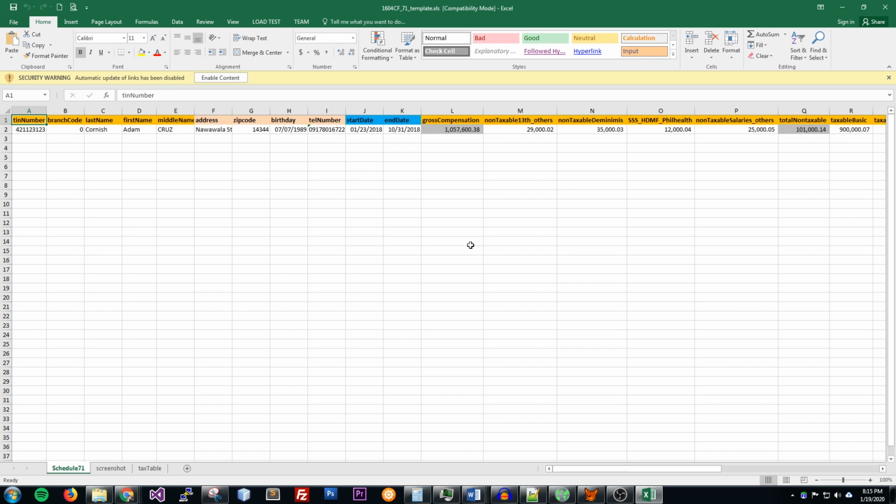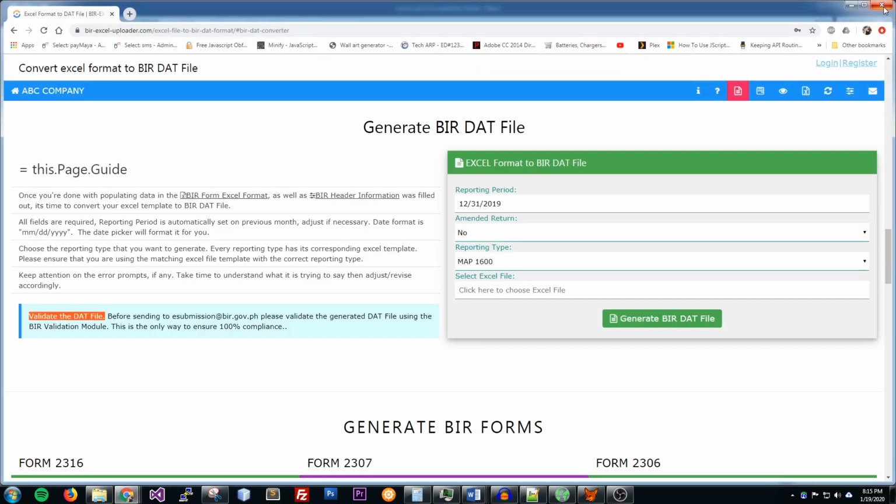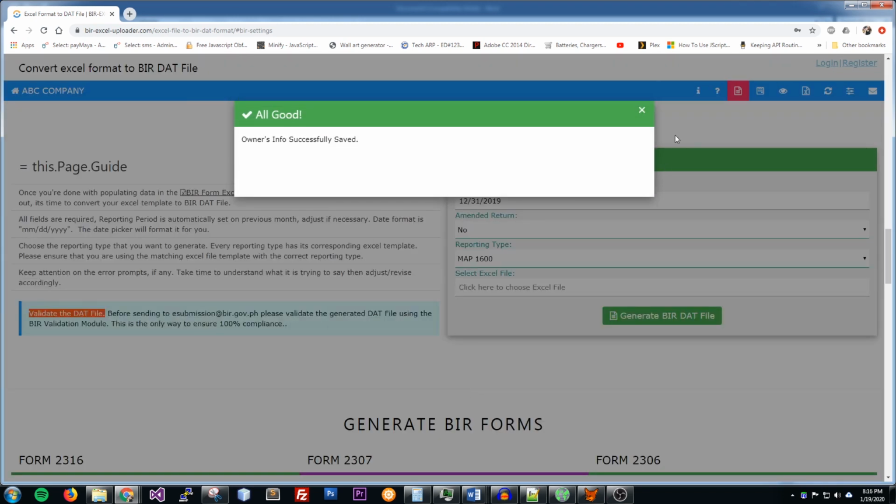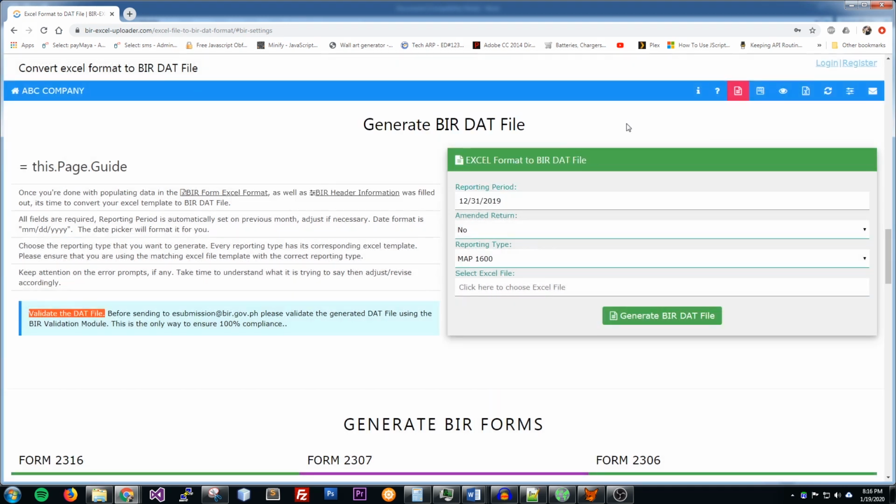Let's close our Excel template and go back to BIR Excel Uploader app. Go to Generate DAT File page by clicking the third icon. If this is the first time that you will use BIR Excel Uploader, you will need to fill out the BIR header information before you can proceed converting the Excel file. Let's go back to our Generate BIR DAT file page.